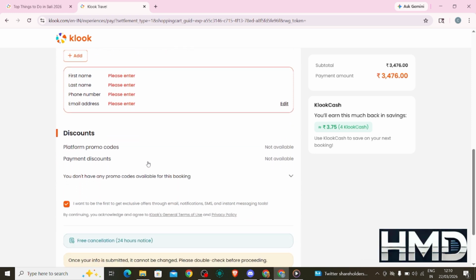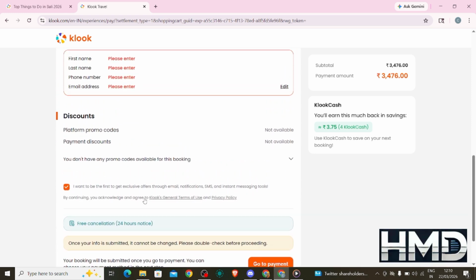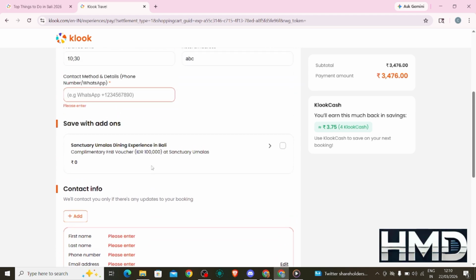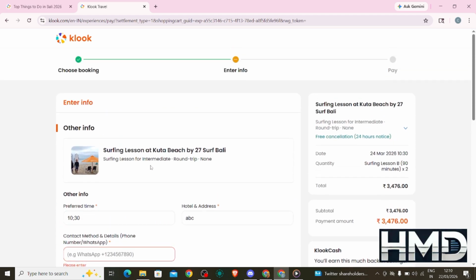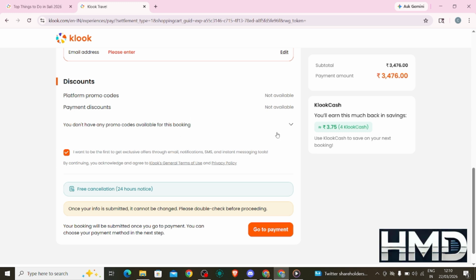In short, using Klook is very easy. Sign up, search your destination, choose an activity, book it, and show your voucher. It's a great platform for travelers who want convenience and good deals in one place.